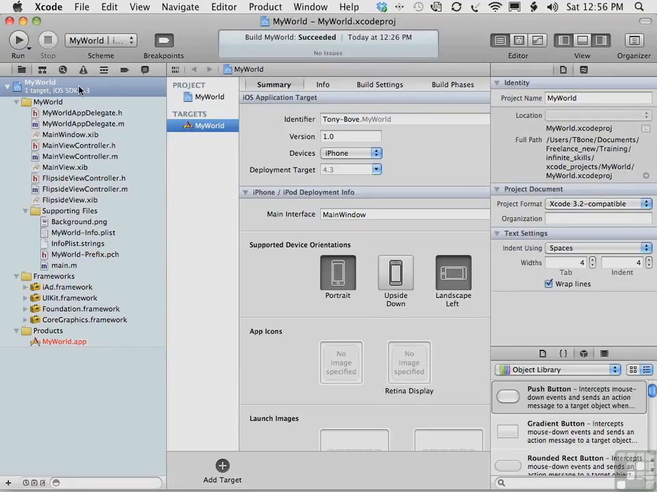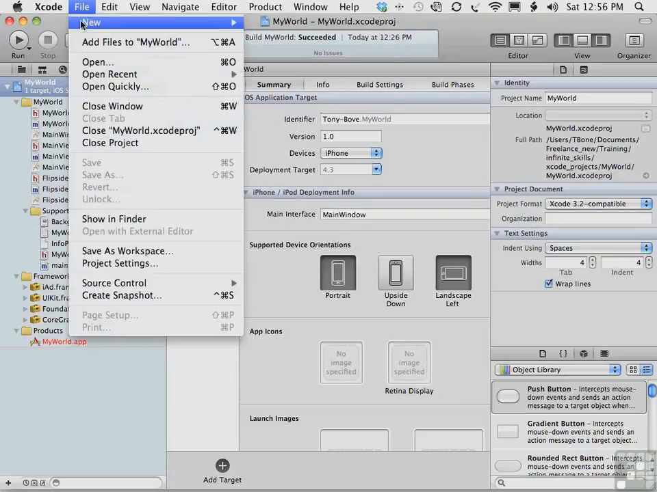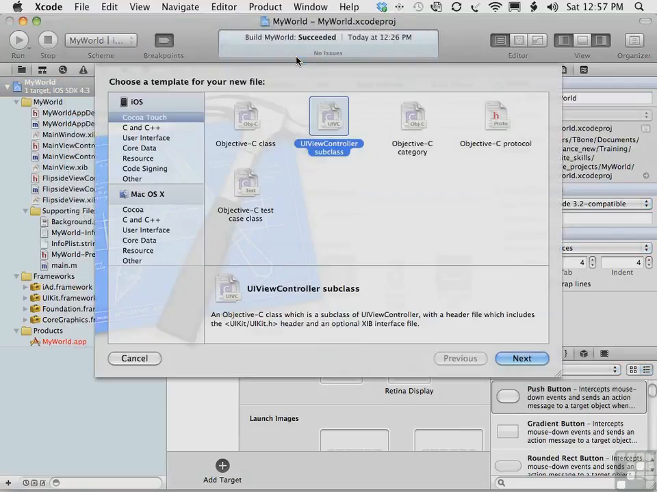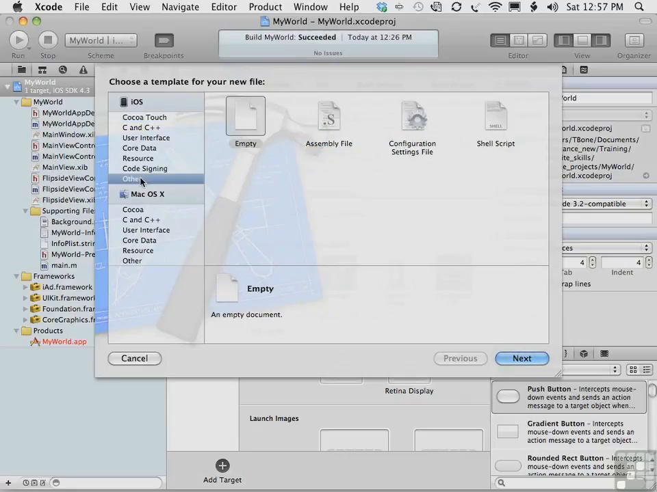To use these keys, kWordsOfWisdom, kSpeed, and kMaxSpeed, we need to define them in a constants.h file. To implement the constants.h file in a project, we select the project name at the very top of the project navigator, and then choose New File from the File menu. The Choose a Template dialog appears, showing the last thing we may have chosen. Now what we want to do is choose Other under iOS on the left side, and then choose Empty in the main pane. Then we click Next.